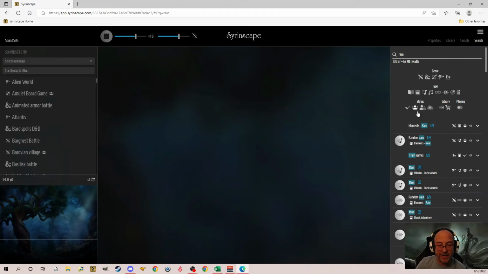So any of these, if I want, I can just click on play if there's a circle icon over here. So this is an element rain. If I just click on that, it should start playing. Here we go. It might have had a random delay in it, but there you can see it, random rain. So if you want to test any of these out, you can.